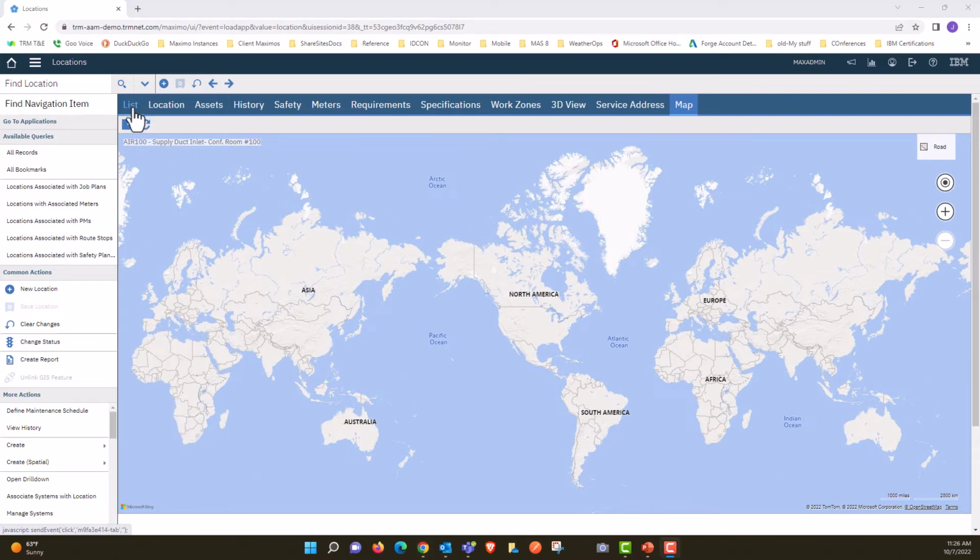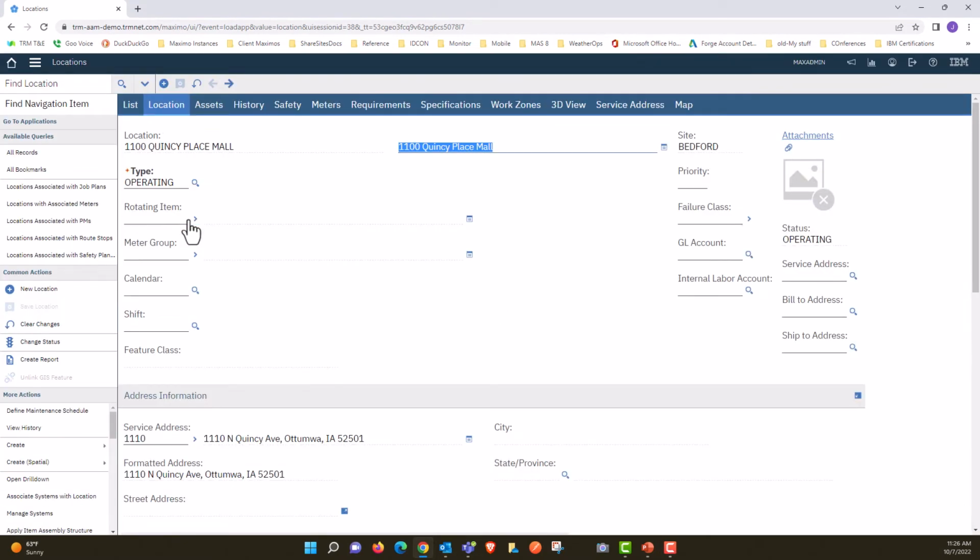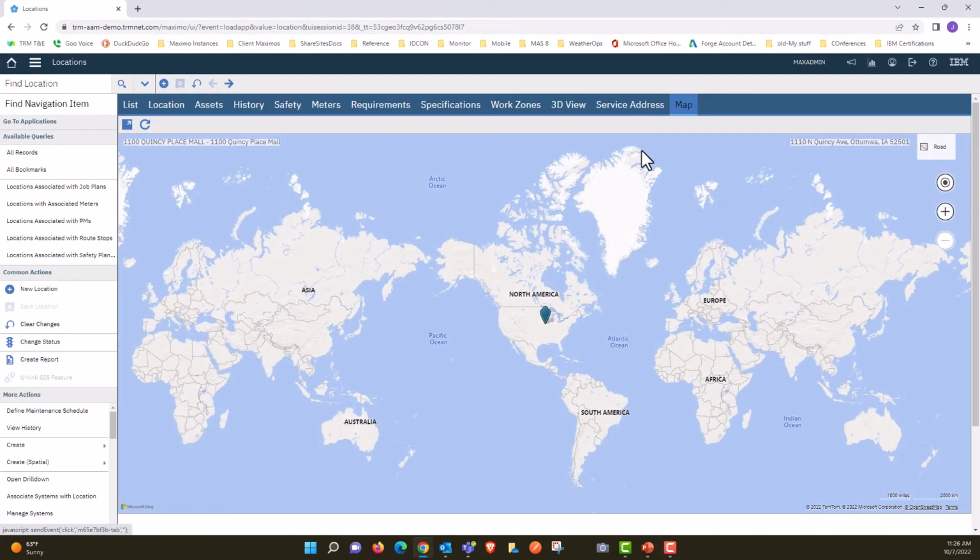So now let's choose a location that does have an address. I'm going to choose the very first one here. I know it has a service address down here. And now if I go over to the map, I now see that same world map, but there is an indicator here as to where that particular location is located. So maps are functional. Let's do a little bit of refinement from here.